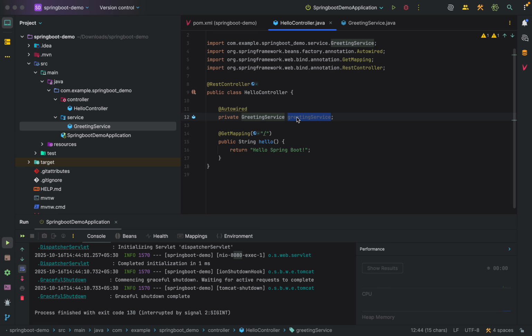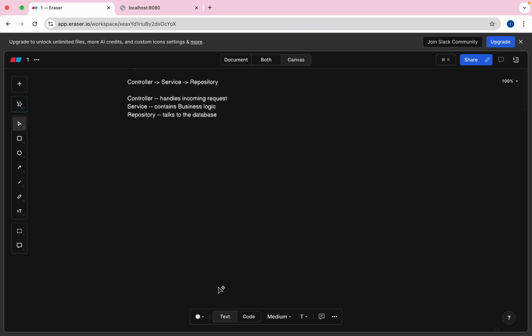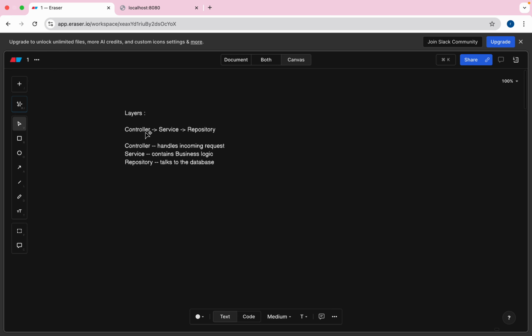Generally we create the object like GreetingService objectName equals new GreetingService. We can eliminate that new keyword, because here Spring Boot will automatically do it for us through the concept of IOC, inversion of control. We'll discuss it in the later videos. So now we have two layers: the controller layer and the service layer.